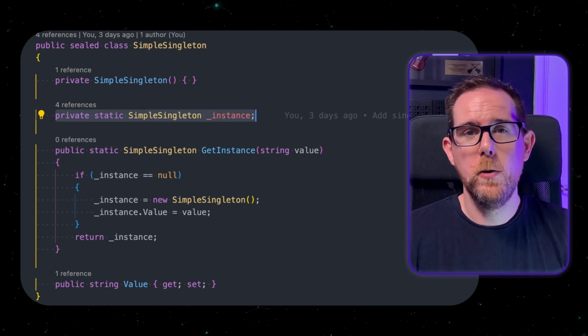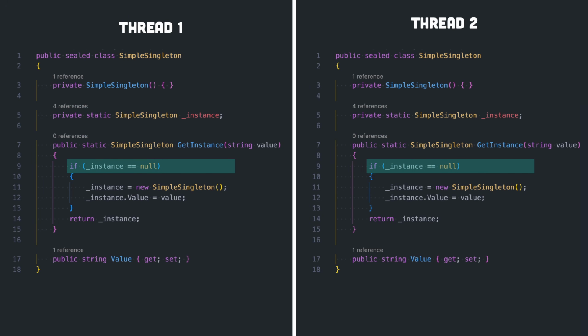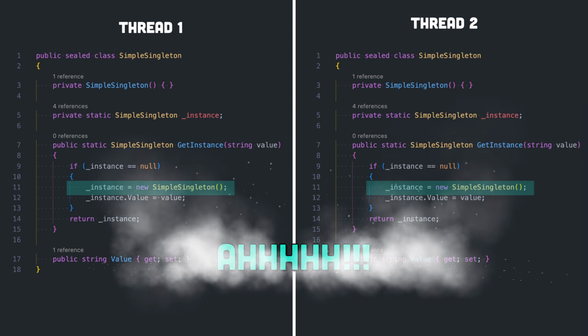The problem with this code is it's not thread safe. You could have two threads call this code at exactly the same time. They both reach that null check. The instance would be null, and they'd end up creating two instances of the same object.